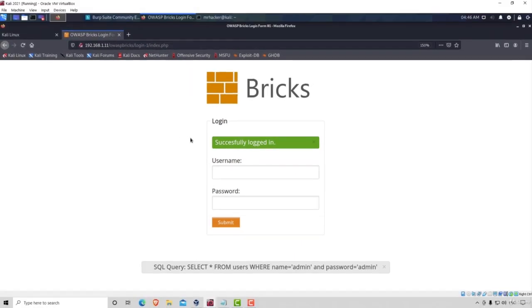Now you can try this on other examples as well inside of this Bricks application. However, in the next video, we're going to take a look at a more useful tool for brute force attacks, which is called Hydra.